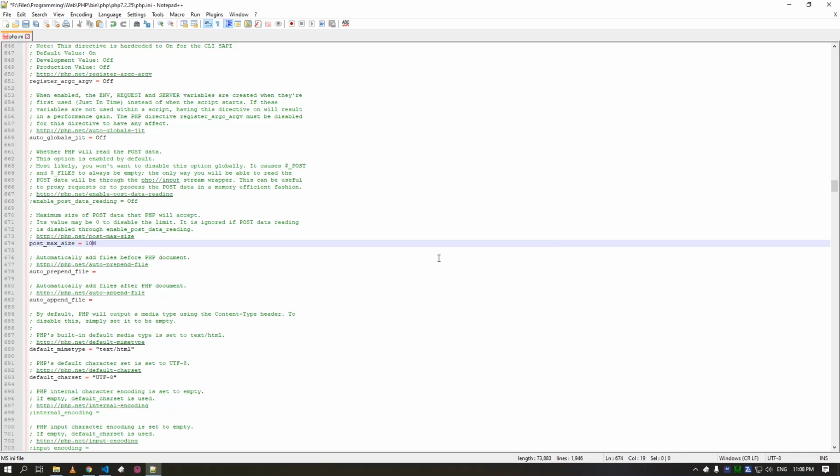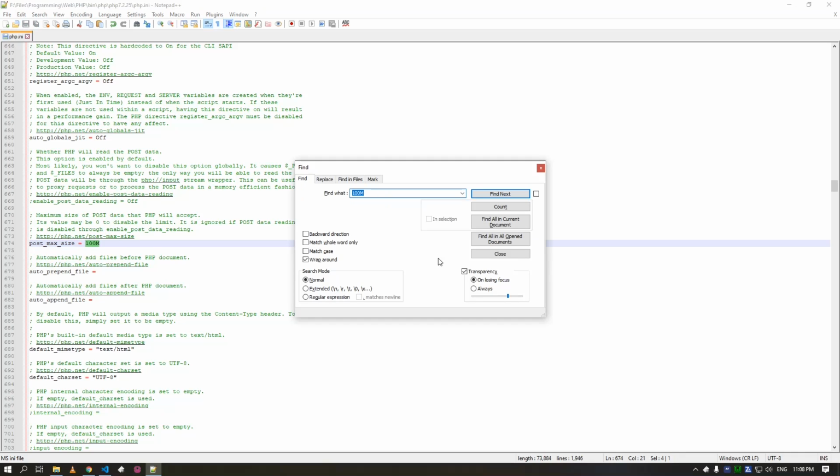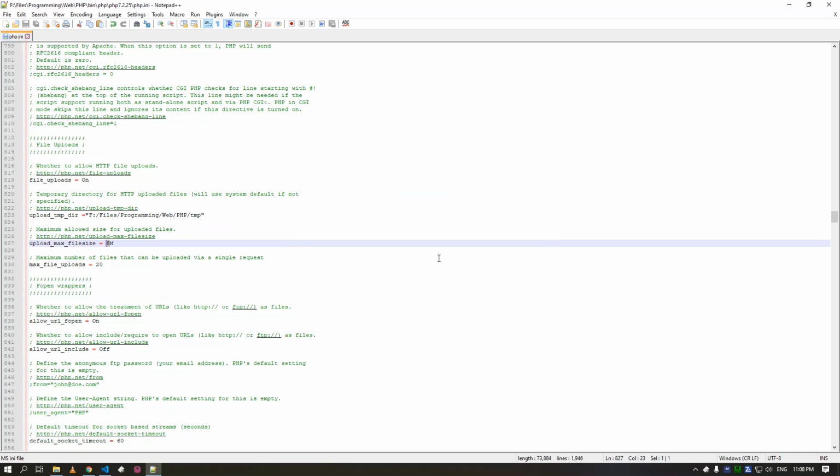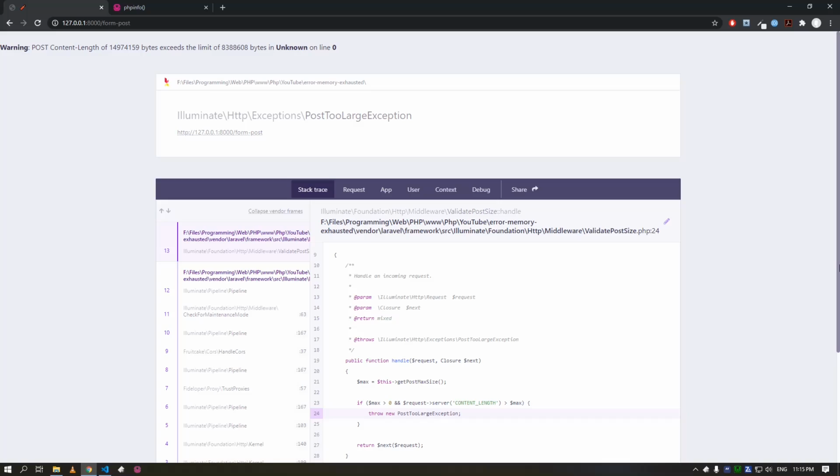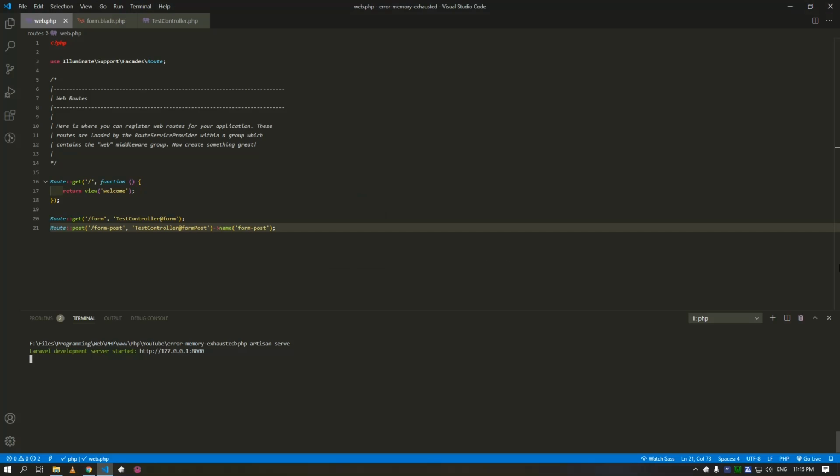Let's make it 100 MBs, and the other one is upload_max_filesize. Oops, spelling mistake. It also says 8 MB and make it 100 MBs. Close this, restart our server. Our server has restarted. Now let's restart our PHP server.